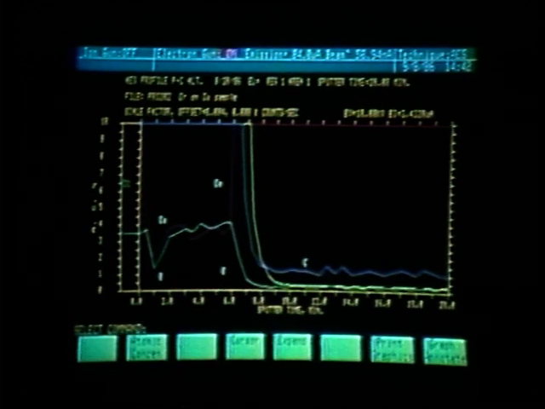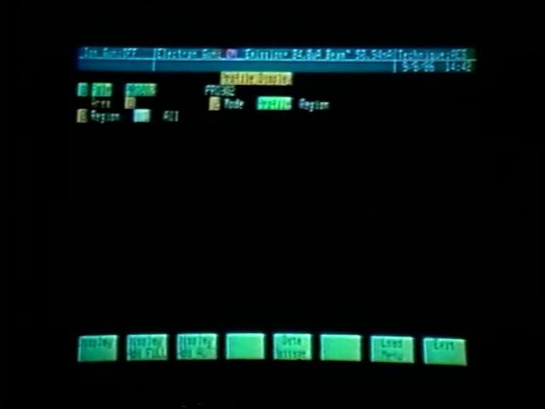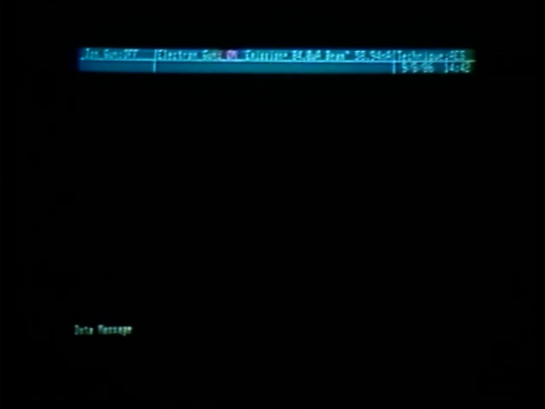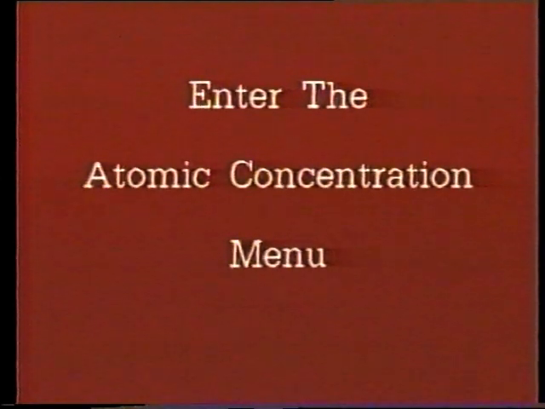Let's first clear the graph using Control Clear. Let's re-enter the menu, Shift and Function key 15. Let's now enter the data massage using soft key number 5. To enter the atomic concentration menu, we hold the Shift key and press function key number 2.